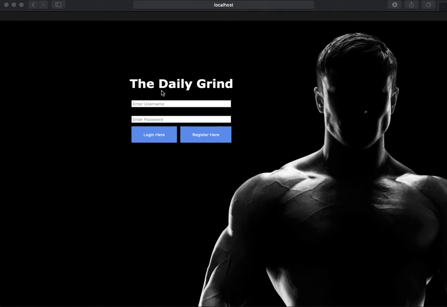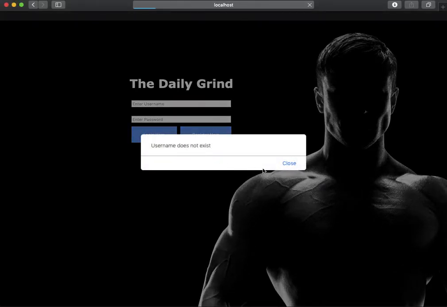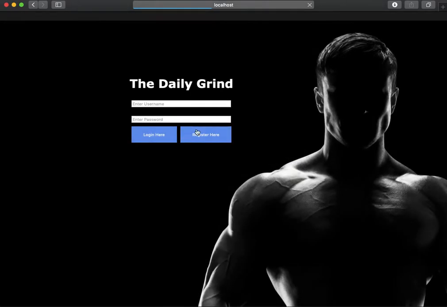So real quick, this is the login page, the index page. It's got the basic login validation. So if you try to log in without a username, it says username does not exist. Same thing for the password. This is an account I already set up. So invalid password, things like that.